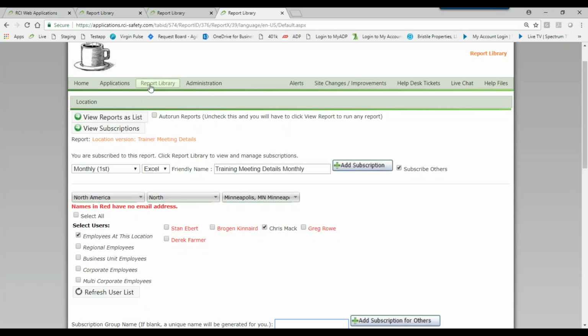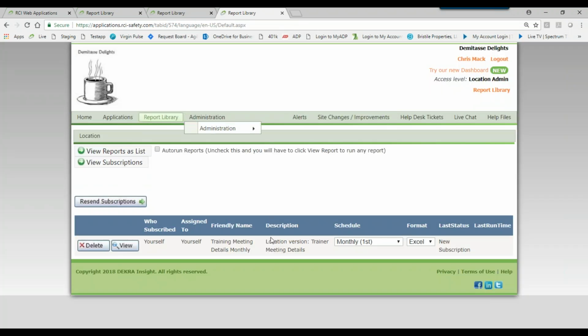Let me go back to just report library. When I click on this, you can see this is the subscription that I just made for myself as Chris Mack. So my friendly name was Training Meeting Details Monthly, and my description is the Trainer Meeting Details Report. I scheduled it monthly on the 1st in an Excel format, and it's a new subscription.